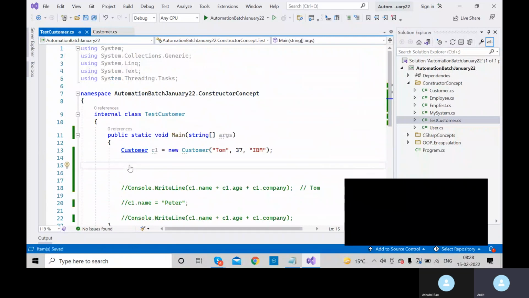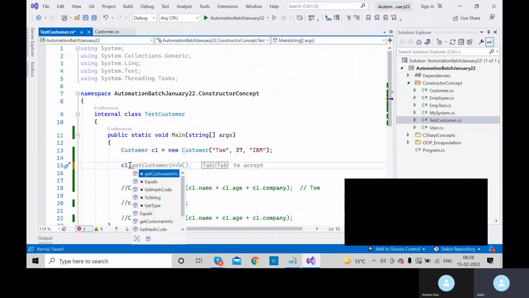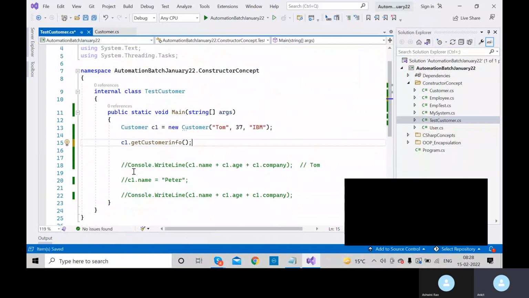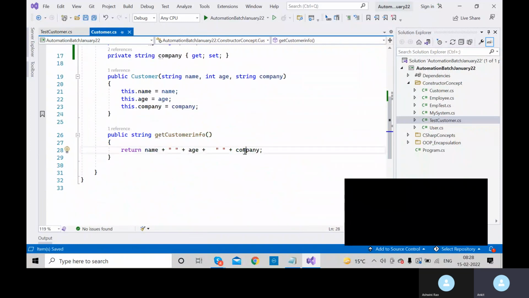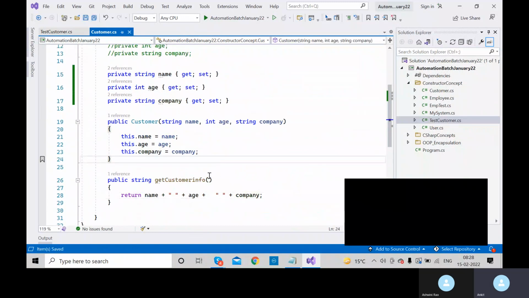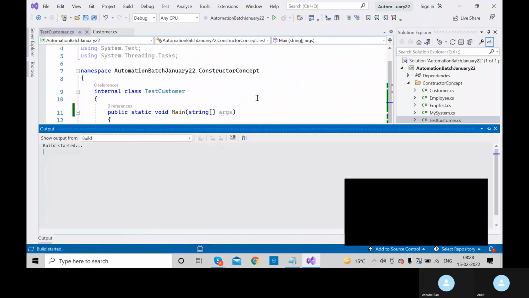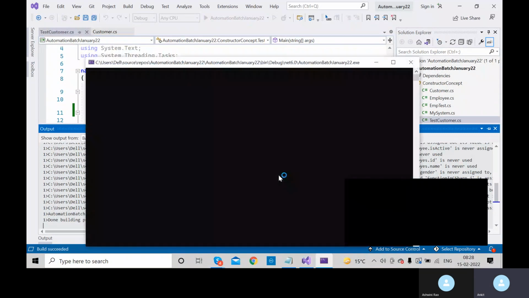So let us say c1 dot GetCustomerInfo. Should I get the correct customer info or not? Here we are supplying this, so my output should be like name, age, and company, right? This should be my output. Let us execute it and analyze. This will be executed from the main method. This is my main method. Okay. Let's wait for the console, and I should get Tom, the age, and the company name kind of stuff.